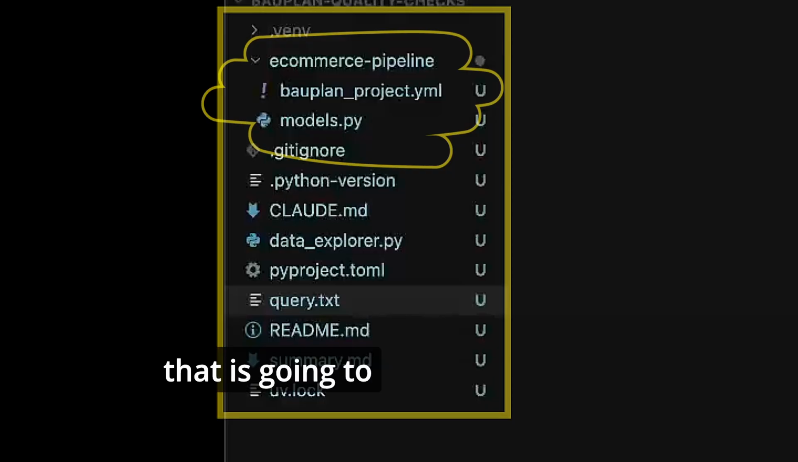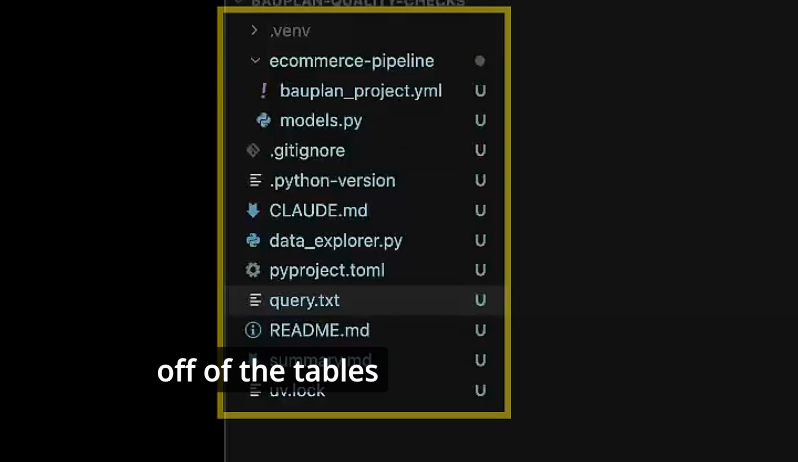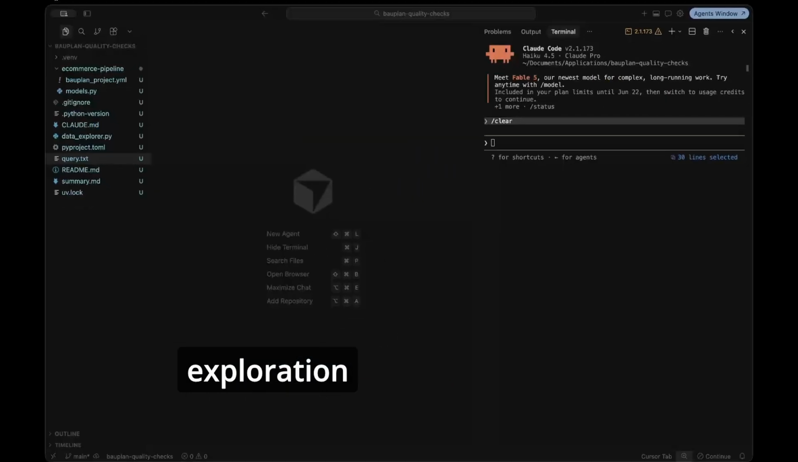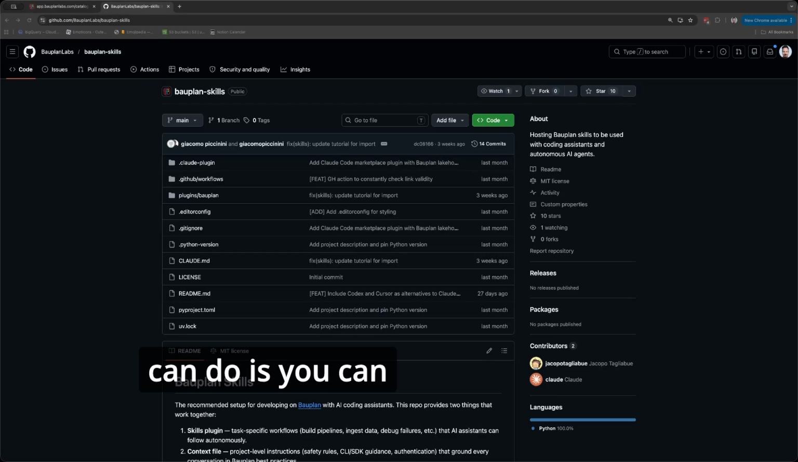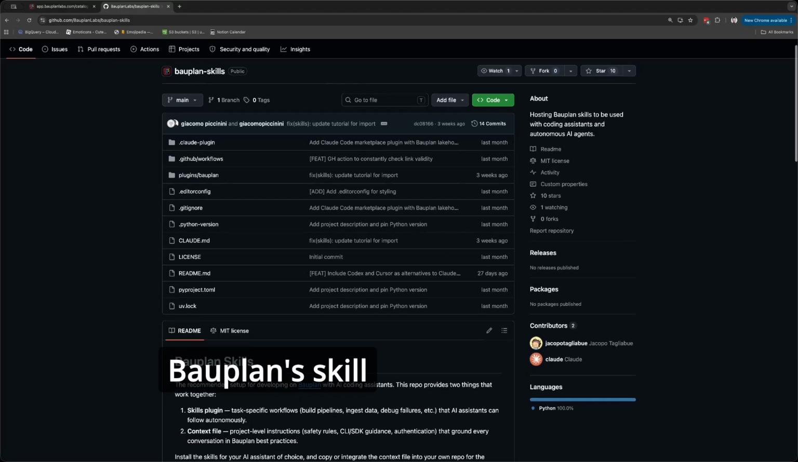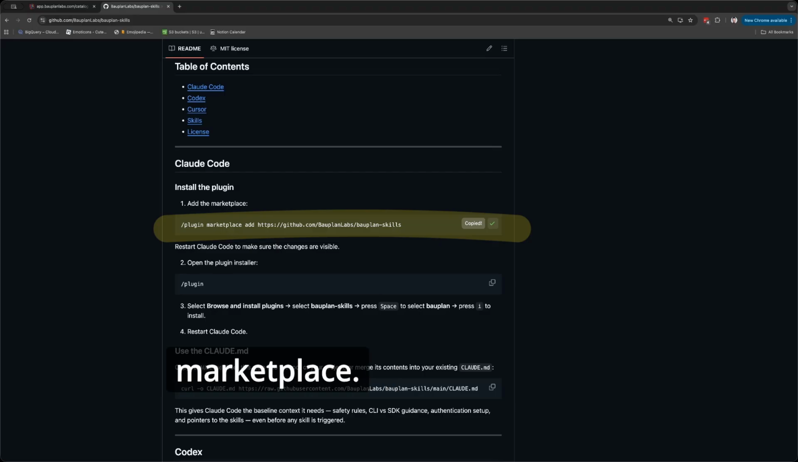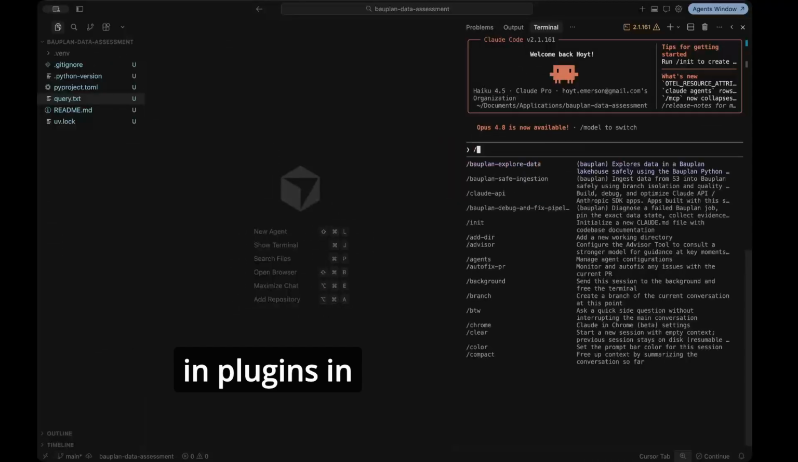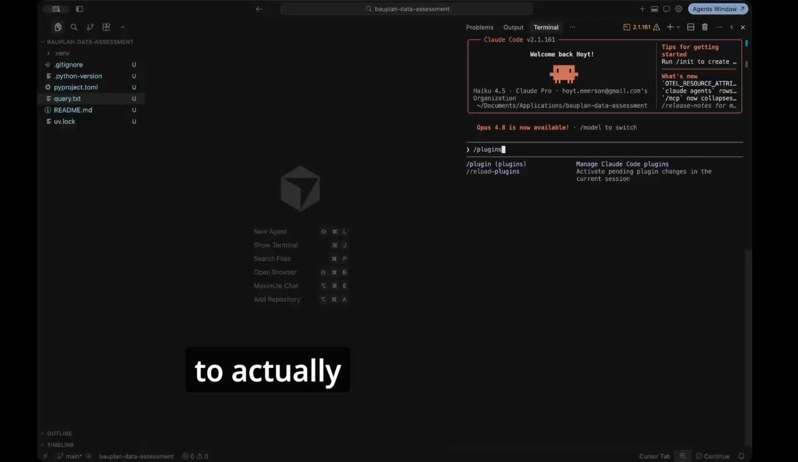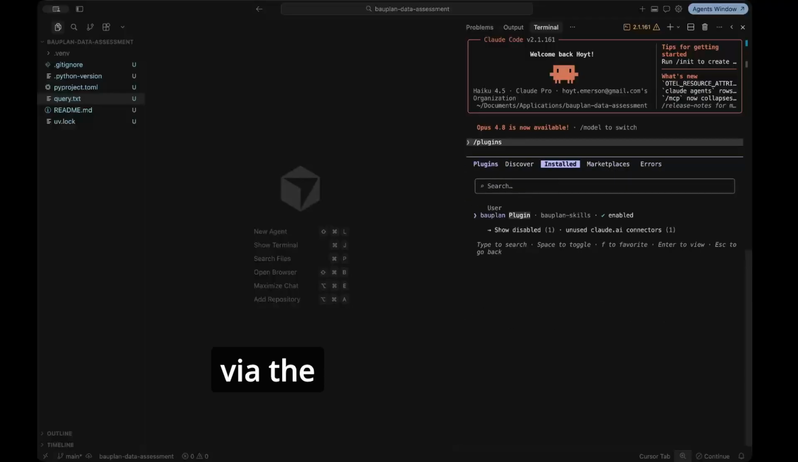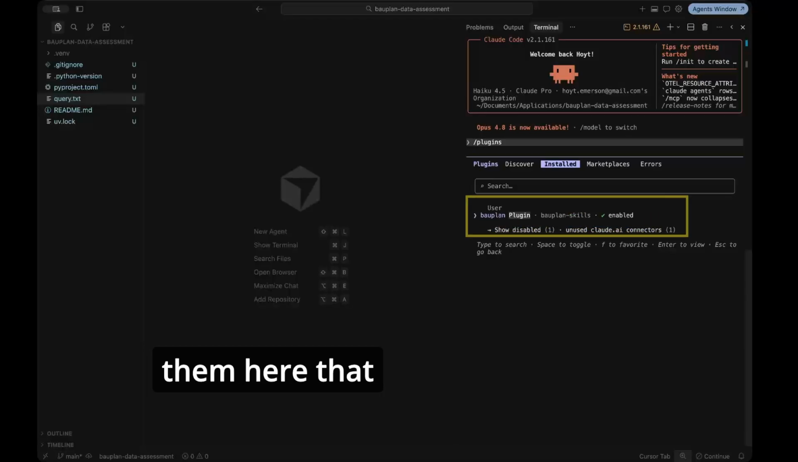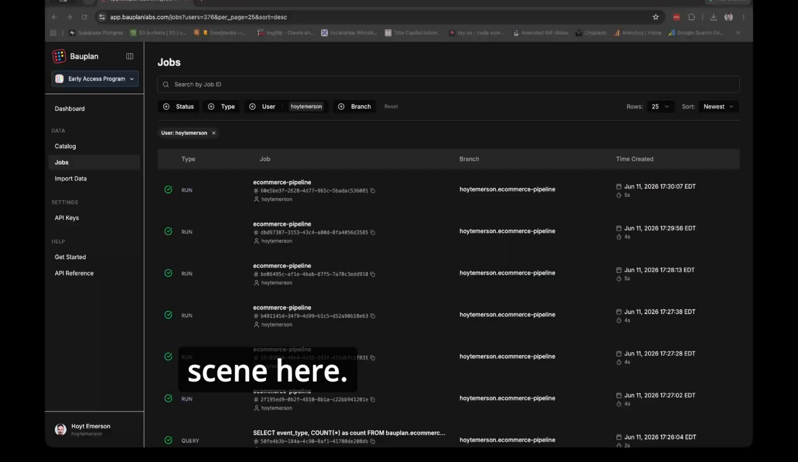This is a pipeline that is going to create metrics off of the tables that came out of my data exploration session. Another thing you can do is download Bauplan skill files via the skill GitHub repo, and you can do that via the Anthropic marketplace. You simply copy this code and then put this directly into Claude Code. You can then type in plugins in Claude Code. This will allow you to see the plugins you've installed via the marketplace. They'll be in the installed section, and you can see here that Bauplan has been installed and we are ready to get working.